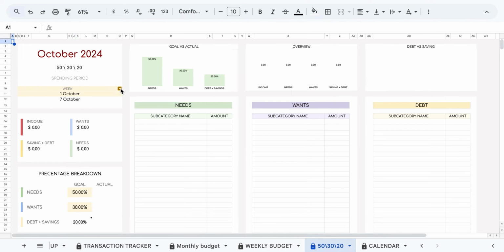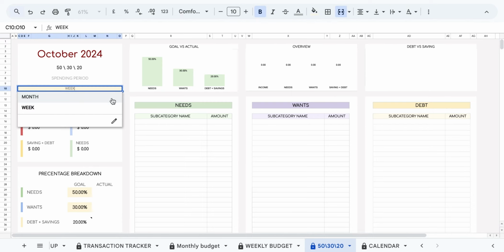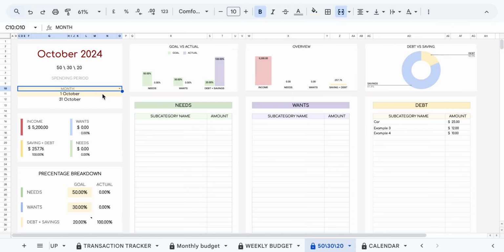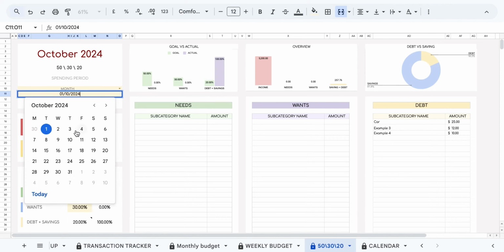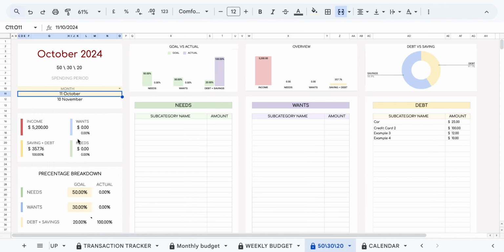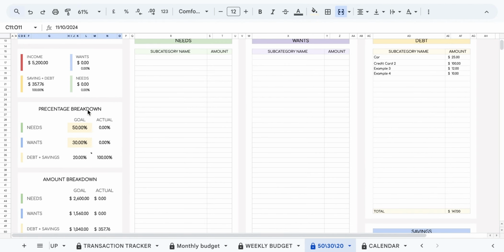This tab is optional to use. At the top of the sheet, you'll see a drop-down menu where you can choose whether you'd like the sheet to calculate your budget on a weekly or monthly basis. You can change this setting at any time. After selecting the period, choose your starting date. The end date will be calculated automatically.